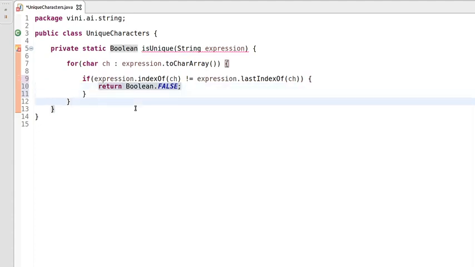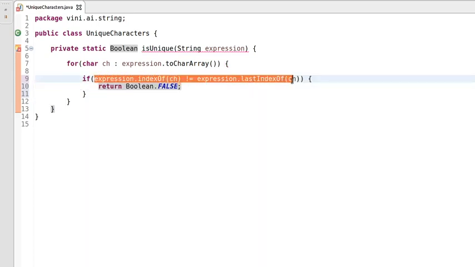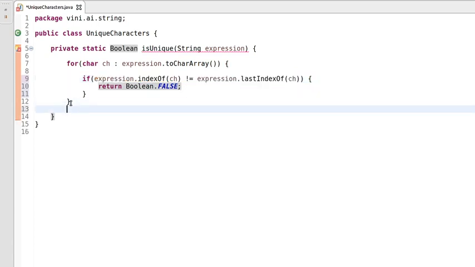And if the iteration is completed successfully and this condition is not executed in any character iteration, then at last you can return true here.